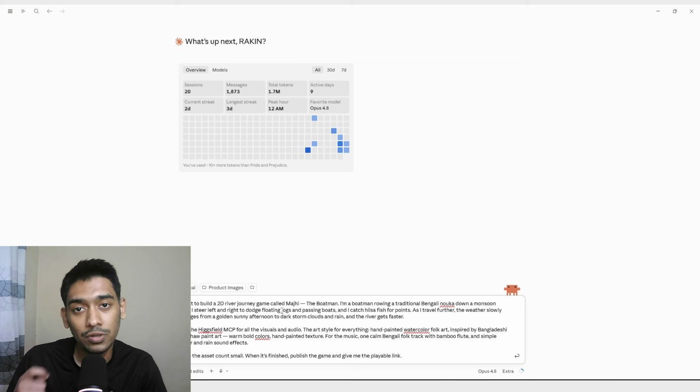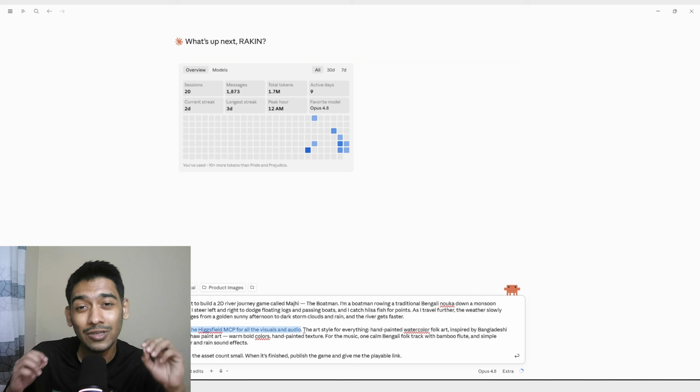And now the most important thing. Here I say to use the Higgsfield MCP for all of the visuals and audio. That's the reason we actually added the Higgsfield MCP. And if you don't mention in your prompt or command to use the Higgsfield MCP, it will not understand that it has to use it to do these things.